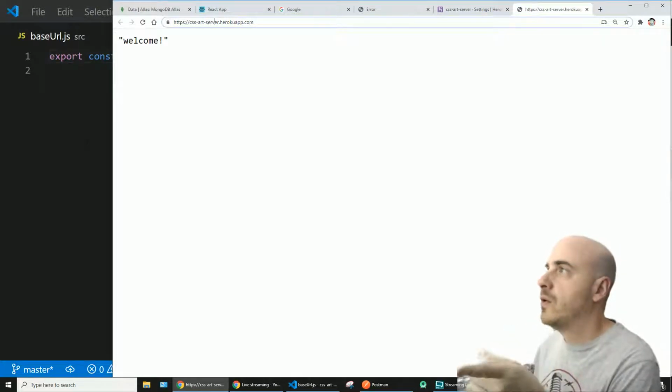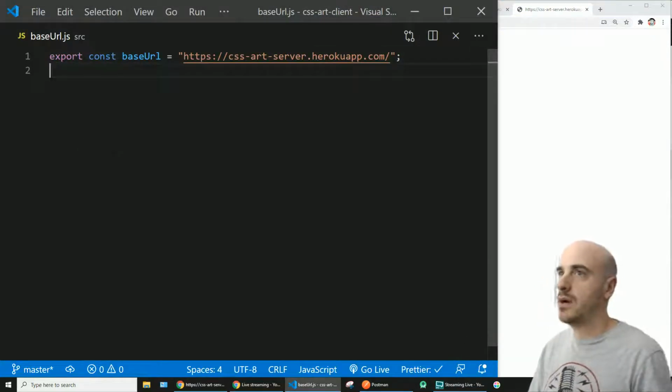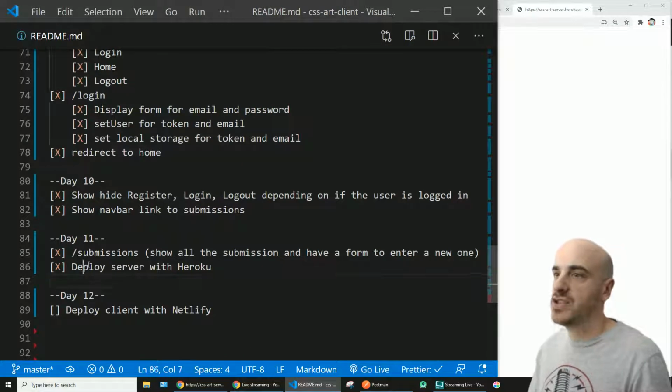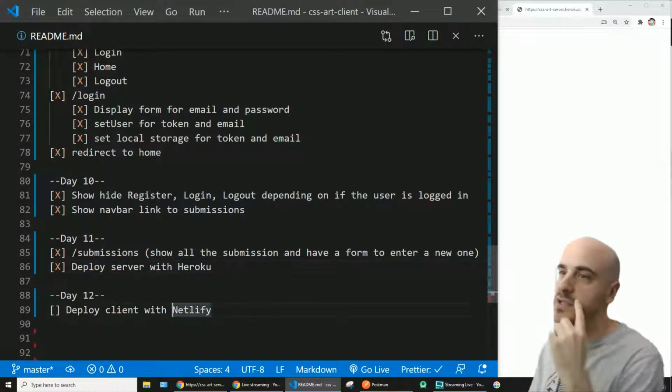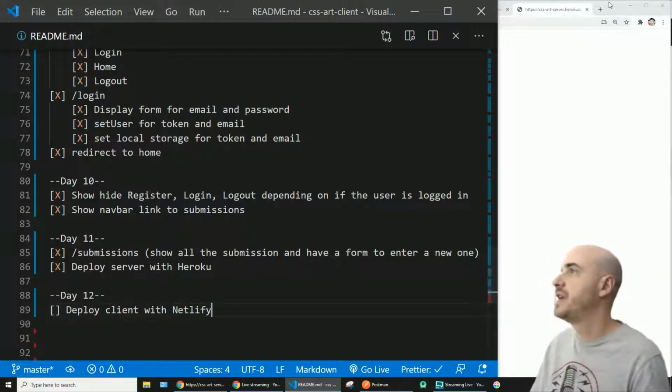Now let me go back to our README. So we're fine there. We deployed the server with Heroku, but now we want to do the same kind of idea for our front-end React client. But instead, we're going to use Netlify. So let me pull up Netlify.